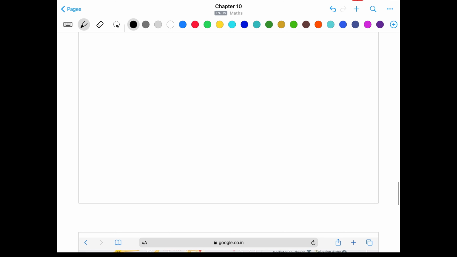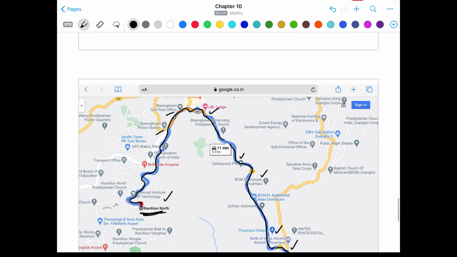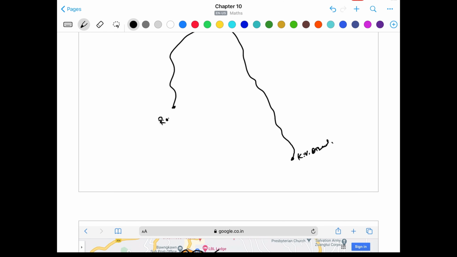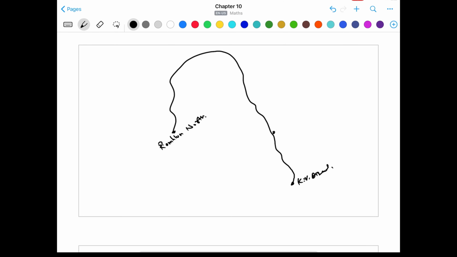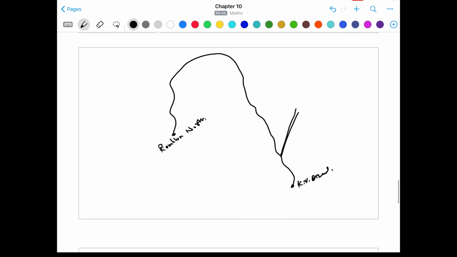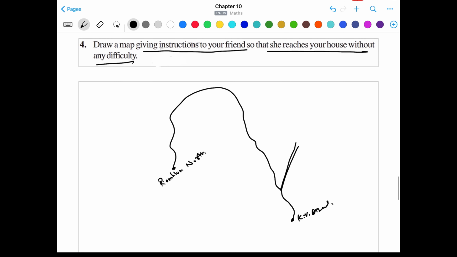I'm just going to show you here. You will start from Kendriya Vidyalaya Aizawl, move ahead this way, and then reach Ramlun North here. So this is how it should be drawn. You will show all the places, like this is KV Aizawl, and you will reach here Ramlun North. You will show all the main connecting roads, like this is Chongtui Road, we have a helipad here, and so on. So I've just indicated how it should be done. You will draw it by yourself.